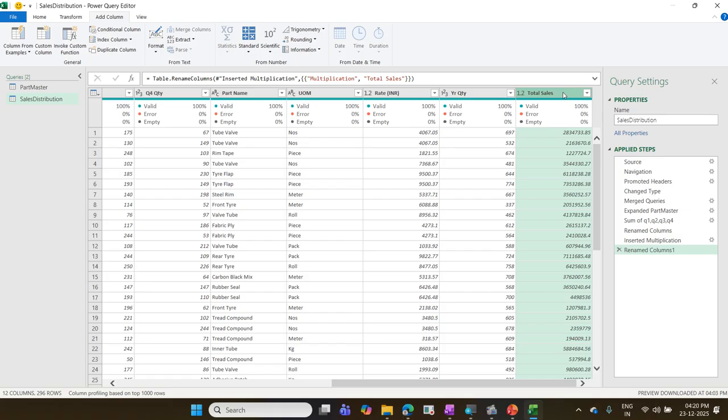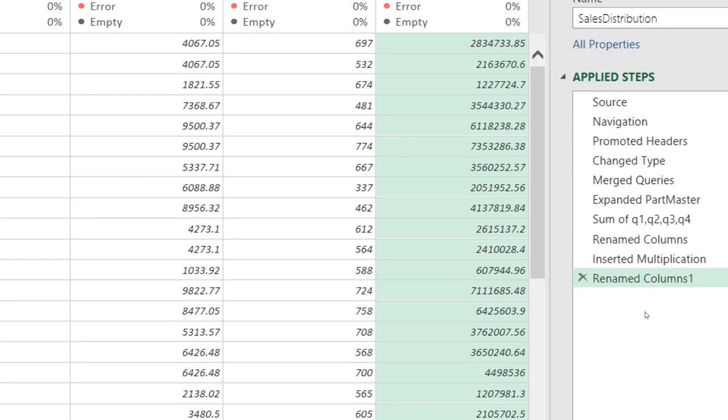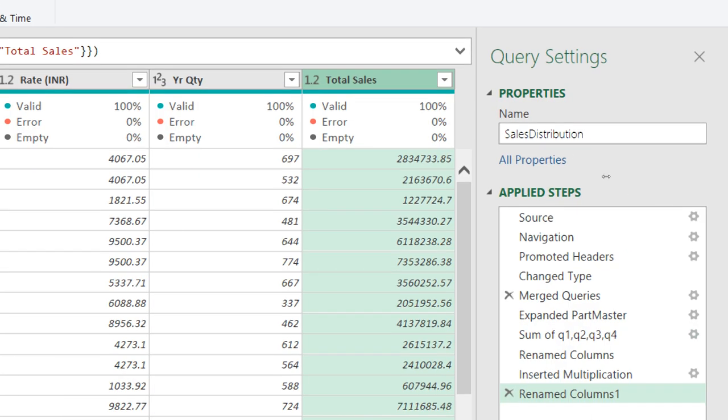Now tell me this. I want the support from your side. I want to round up this column. For example, here 283473.85, 216367.6. If I round this off, what should be the value I should get here?